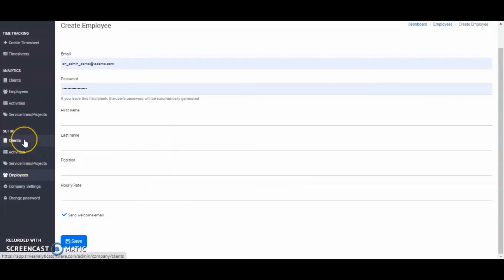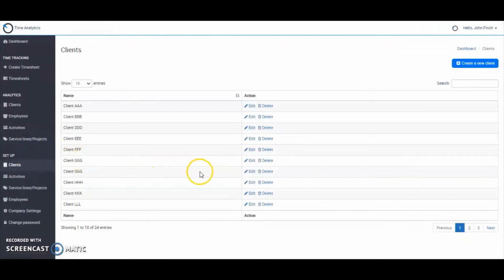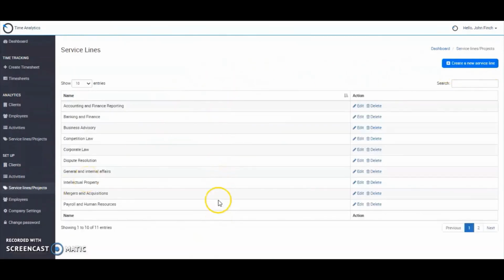Also, it is possible to include other costs in the price, such as the price of renting the space, and similar. Then clients are entered, and finally projects or service lines.